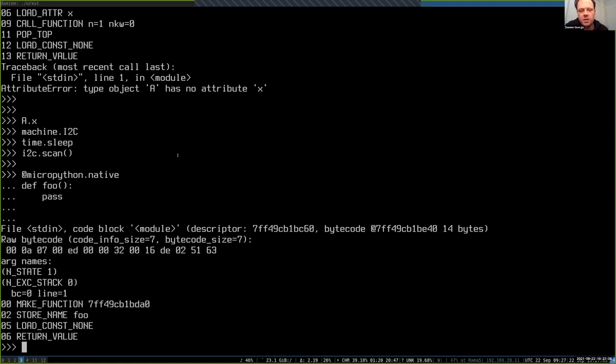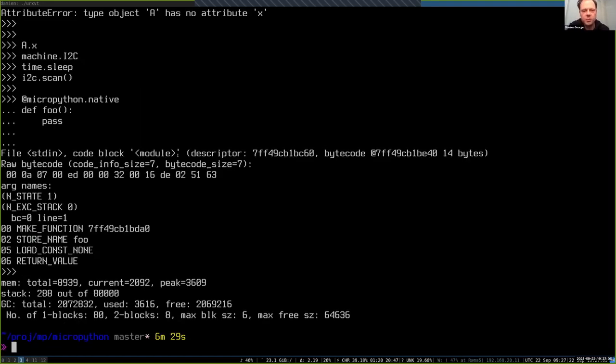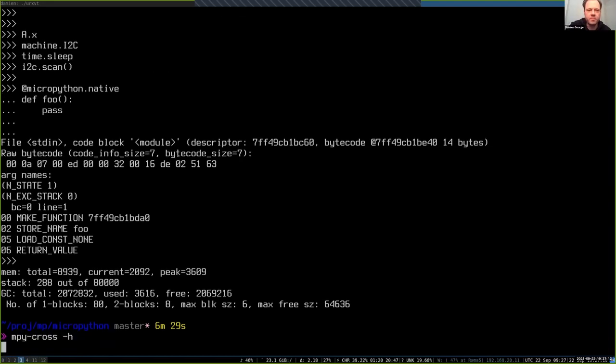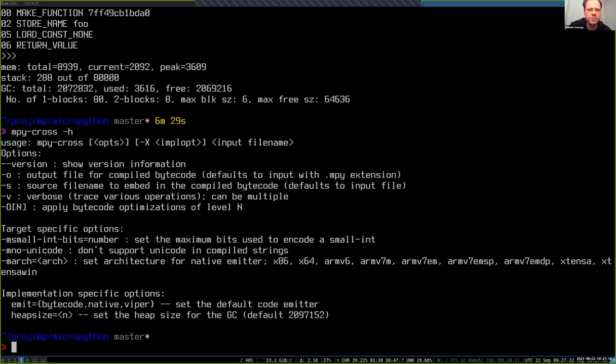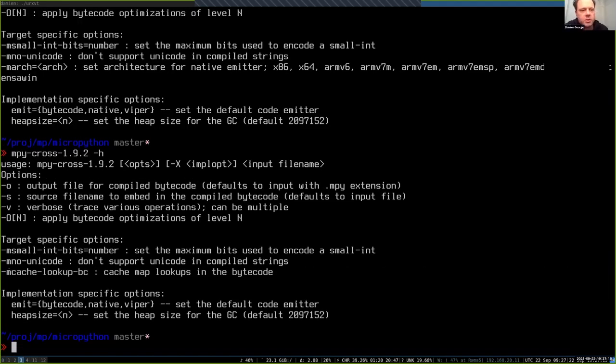be the same. So before this change, when you use MPY cross, I think this is probably an old version. There was an option to MPY cross, which was this cache lookup bytecode. So it would generate different bytecode when you turn that on, so that it had a slot to store the cache. But now that option's gone, which means bytecode is much more uniform across all the ports.